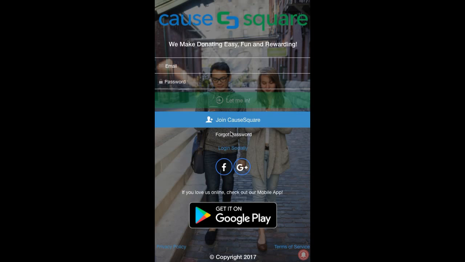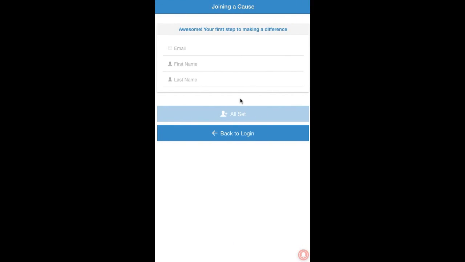Now, what I'm presenting here is a web-based version of the app, so you can access it by simply visiting app.cosquare.com. Again, that's app.cosquare.com. You could log into the app using this interface by inputting your email and password. If you don't have an account with Cosquare, you simply have to click on Join Cosquare here and provide your email, first name, and last name.